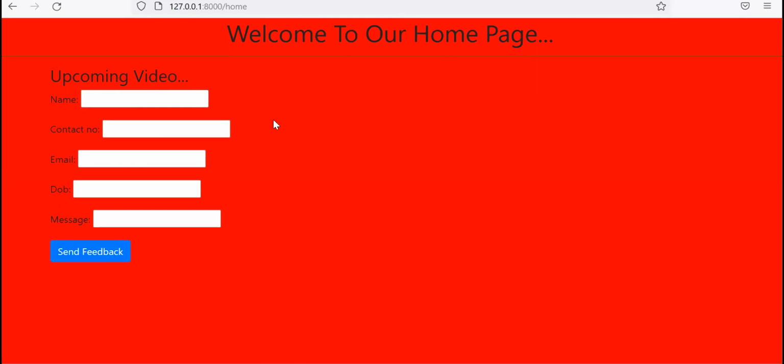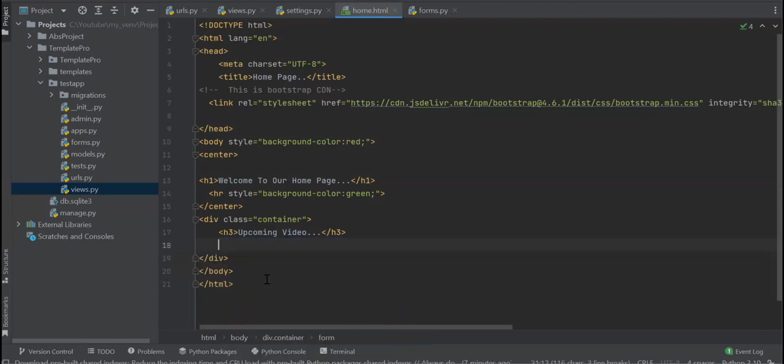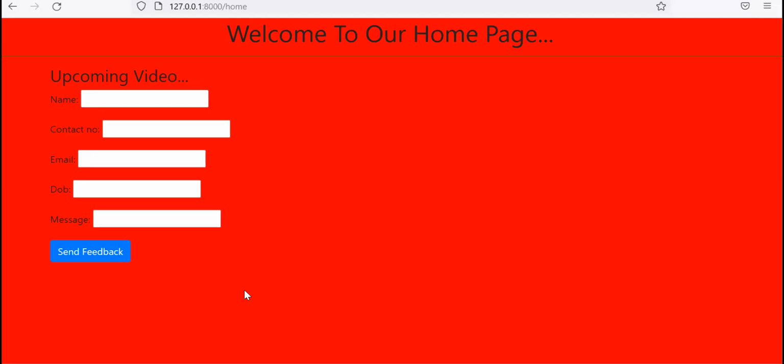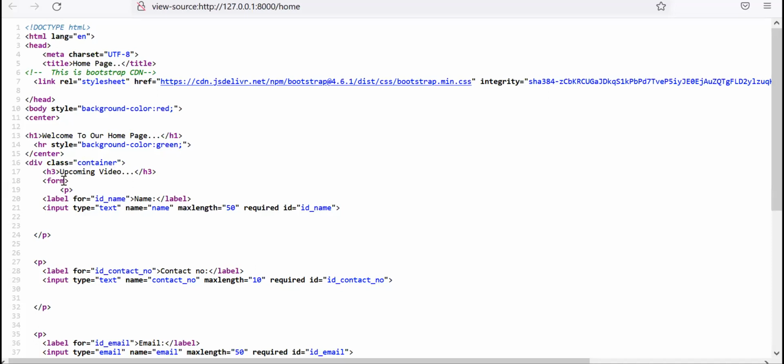So don't worry about designs. If you want everything in the center, we can do that too. How? We are using Bootstrap now. Just type center here. You see, all this comes in the center. I hope it's clear for you.